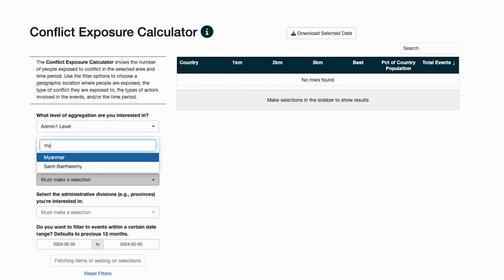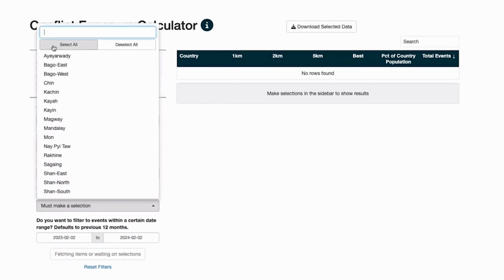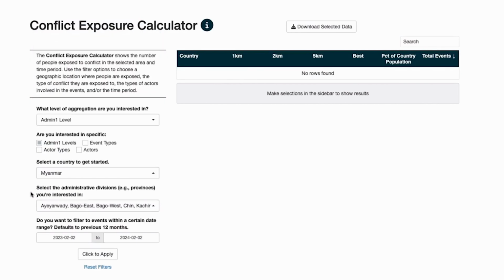We can select the country that we're interested in. So for example, Myanmar. We can select all of the admins because we want to see how the exposed population is impacted across the board. And we can leave the default time setting just to the last year, but you could also extend this all the way back to 2020 if you'd like.